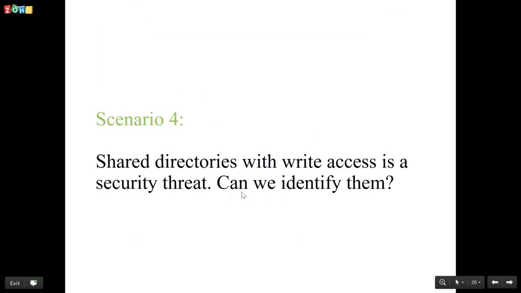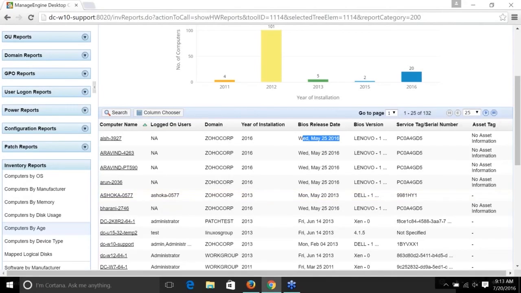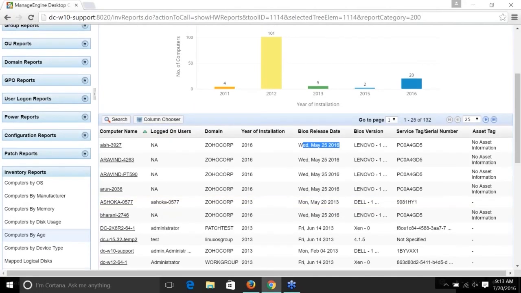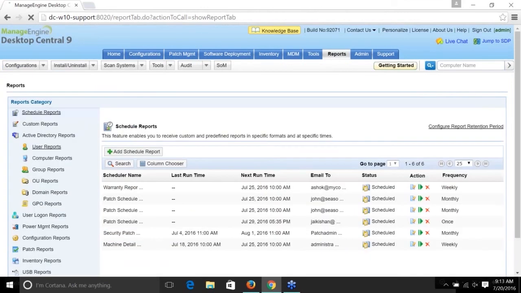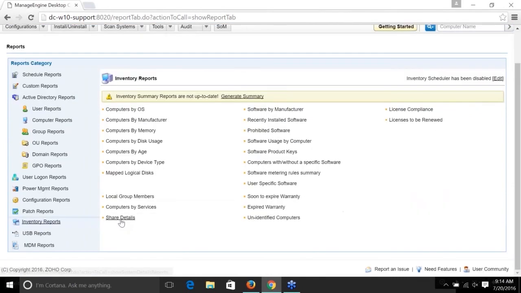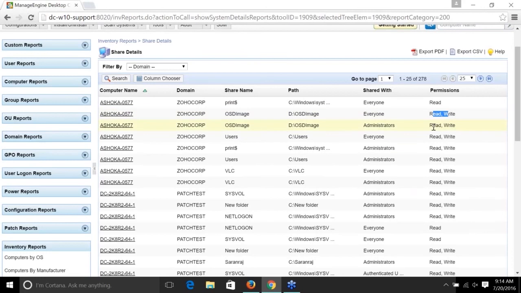Shared directories with write access, can I identify them? Yes. In inventory reports, once again, you have the option to find out share details and in specific machines, what are all the shares available? What are all the permissions for each share and to whom it is shared with? It's also provided.